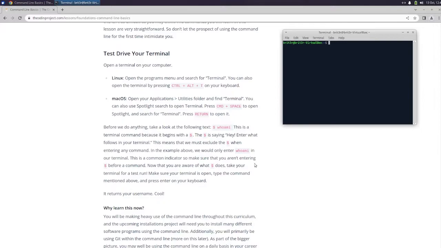Before we do anything, take a look at the following text. This is a terminal command because it begins with a dollar sign. The dollar sign is saying, hey, enter what follows in your terminal. This means that we must exclude the dollar sign when entering any command. In the above example, we would only enter whoami in our terminal. This is a common indicator, so make sure that you aren't entering the dollar sign before a command.